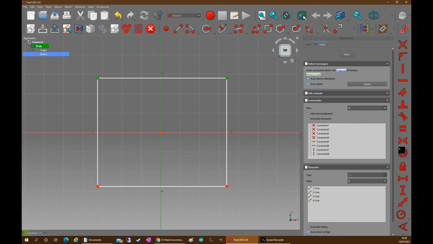So let's reflect those. Create a mirror, whatever it's called. Let's do the same with the vertical axes across the horizontal there. Mirror, mirror, mirror. There you are.